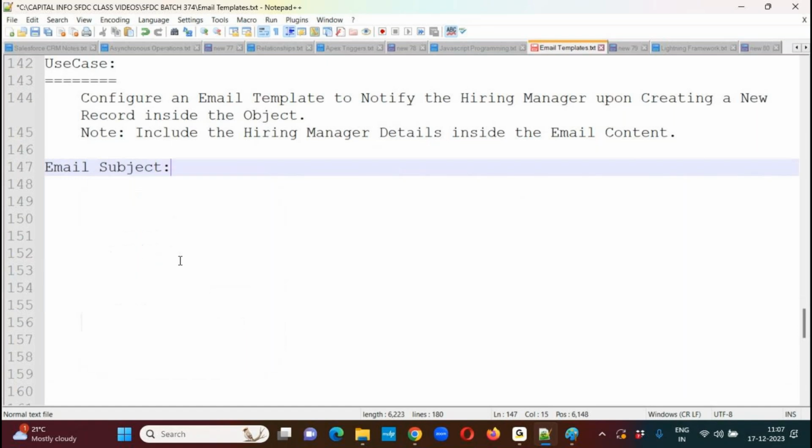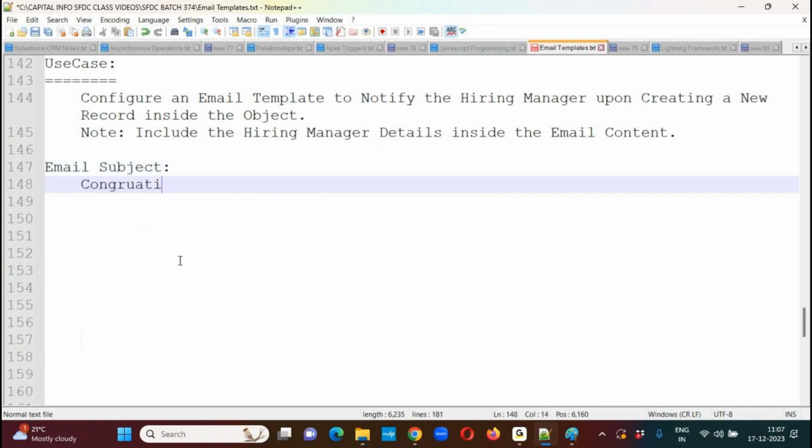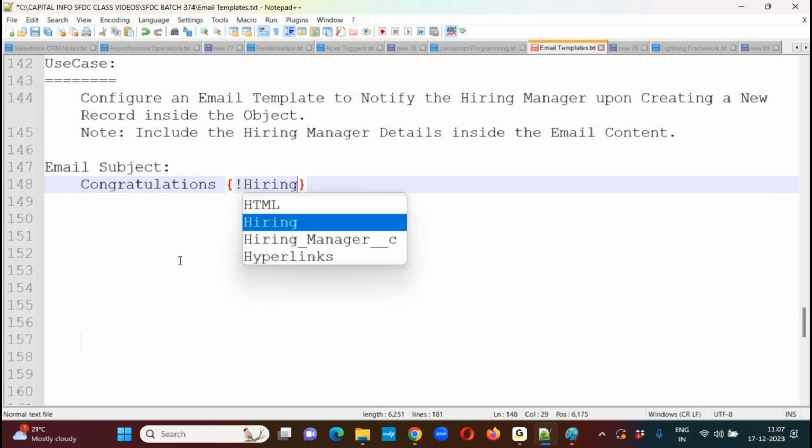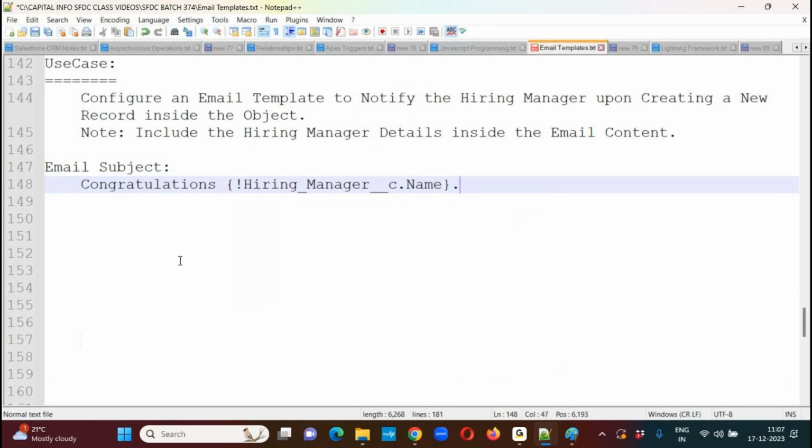Email subject. I would like to indicate congratulations, hiring manager name. Like, congratulations Ram Kumar, congratulations Praveen Kumar. Whatever the HR record that we are creating, that record name I would like to collect. For that one, I'm using the merge field hiring manager underscore underscore C dot name.